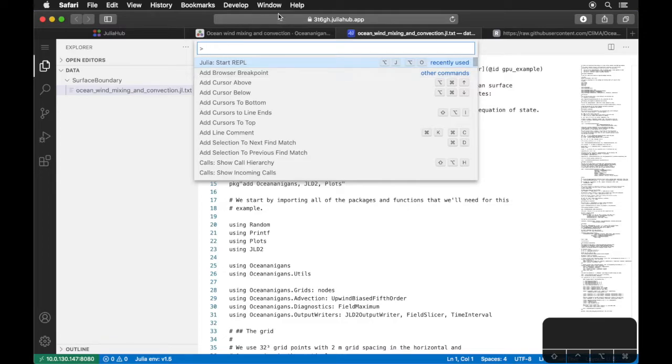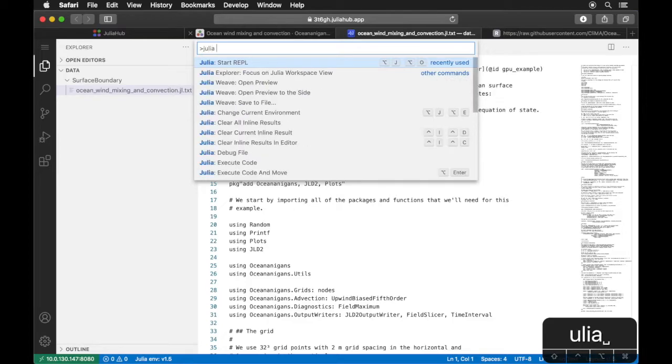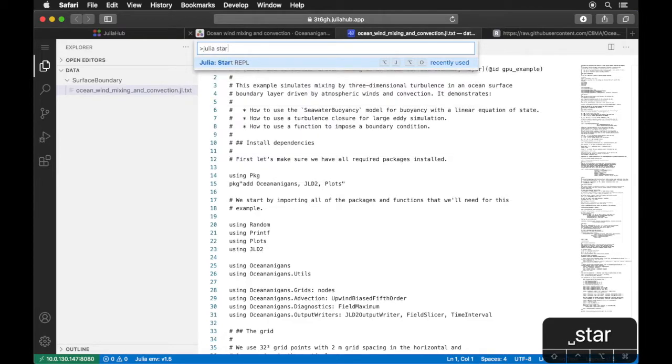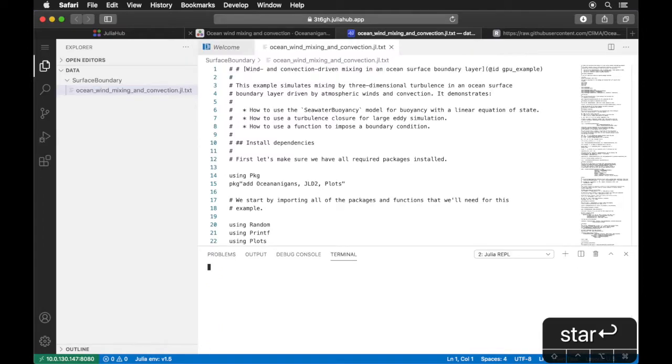So we can go in here and just type in Julia start REPL. And this will remember your most frequently used commands. And so as you start using them more frequently, they'll appear at the top. So this is, of course, one of my most frequently used commands, to get Julia up and running. Once I've done that, I have a REPL down here. This is, of course, a full-fledged Julia command line interface.